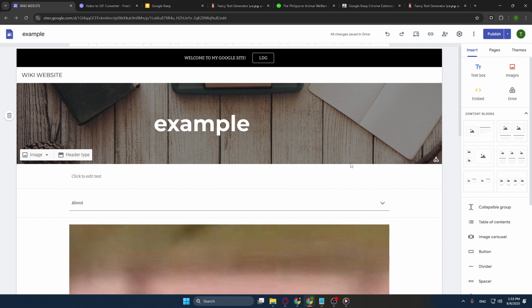Once you're happy with the content and design of your one-page site, it's time to publish it. Click on the Publish button in the top right corner. You will then be prompted to choose a web address for your site. Make sure it's unique, relevant to your content, and easy to remember. Before finalizing the publish, review your privacy settings to make sure your site is visible to everyone or restricted to certain viewers as per your preference.